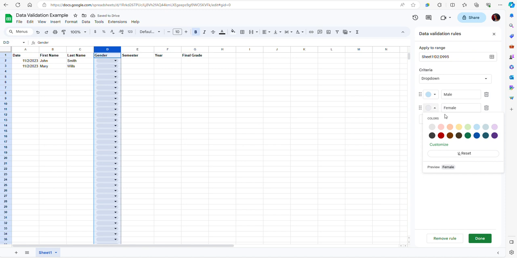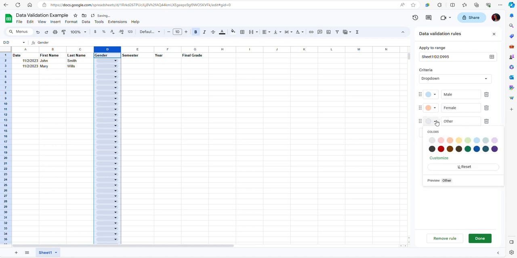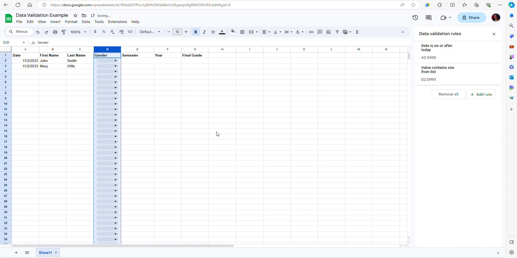Again, I am going to select a color for females, and I can add another option as well. It could be, say, other. I'm just going to keep it simple to save time, and then pick another color from here for other, and then done. Okay, so now I don't need to type in anything. So if I'm trying to enter the gender for these two individuals, I can go here and simply select one of the options that I define. Let's say I'm selecting other here, and maybe I'm selecting female here.